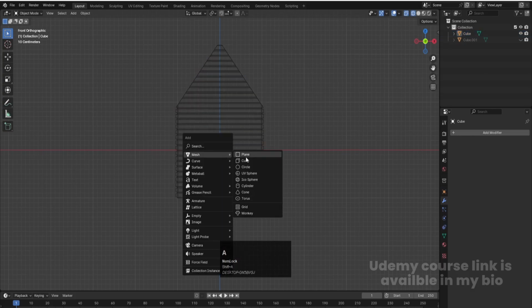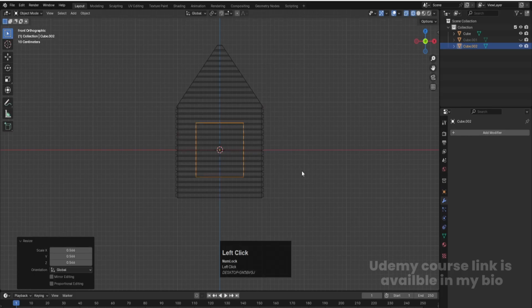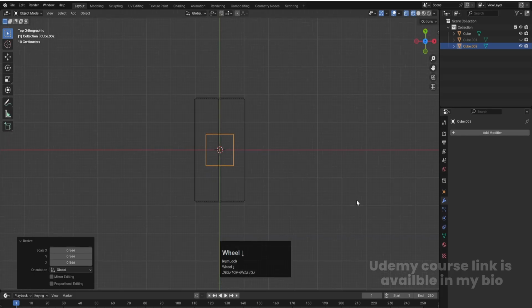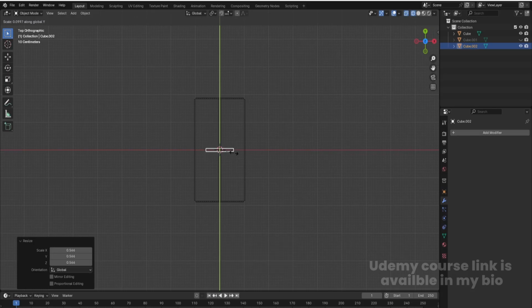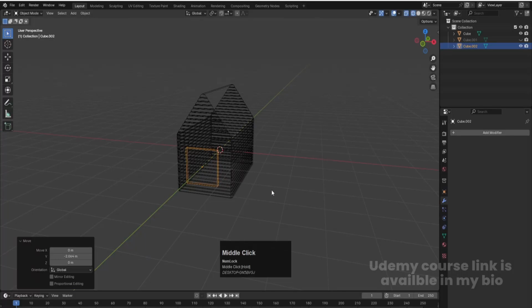So shift A, mesh, and we will add one curve. Press S to scale, and let's adjust this curve over here. Let's go to the top view, press S, Y, and let's adjust the scale somewhere around like this, G, Y, and let's try to bring this over here. Okay, so this is going to be my window.